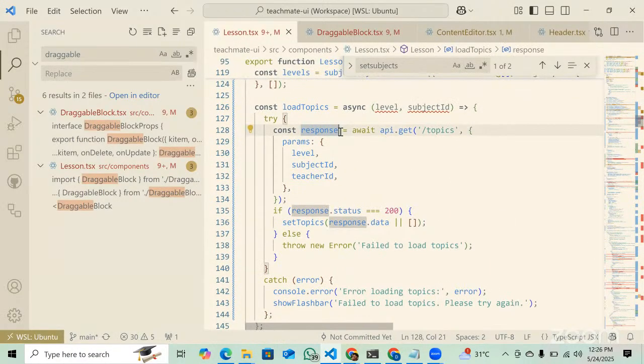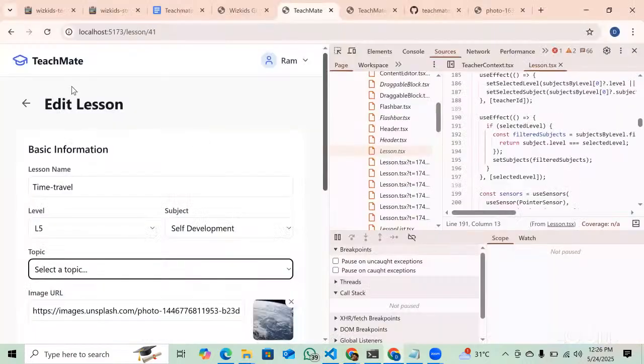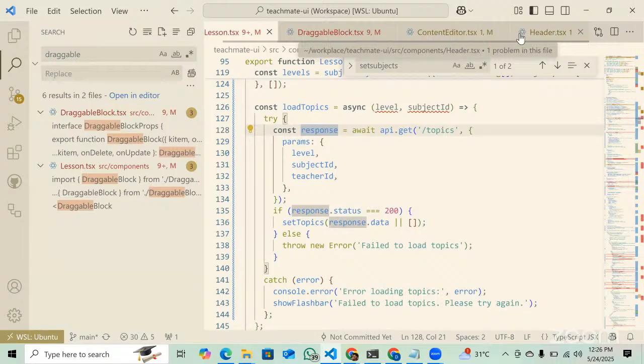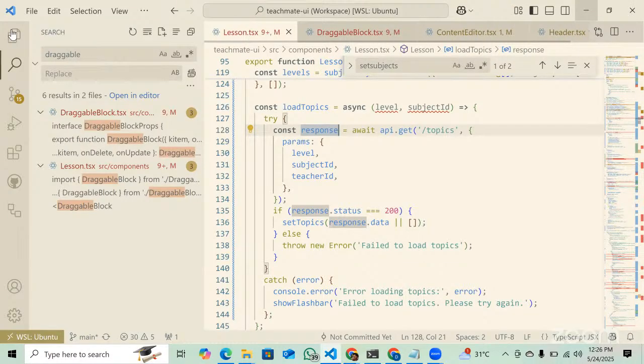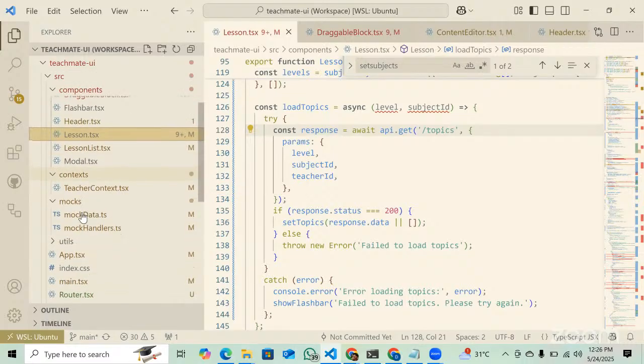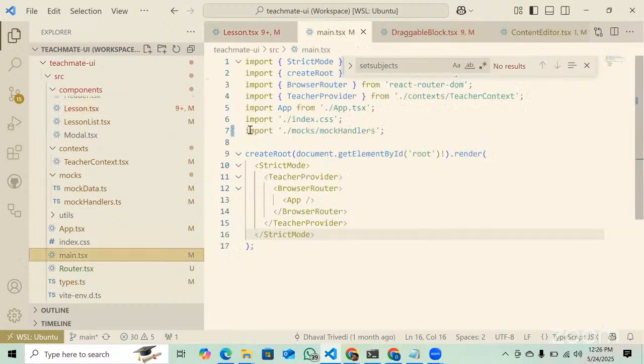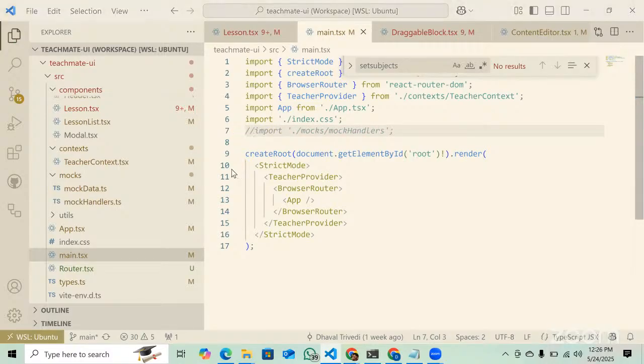Dhavalji, am I audible? Oh, wait. I understand what's going on. This is actually our test data coming from. Yep, there we go. Yeah, remove the mock.